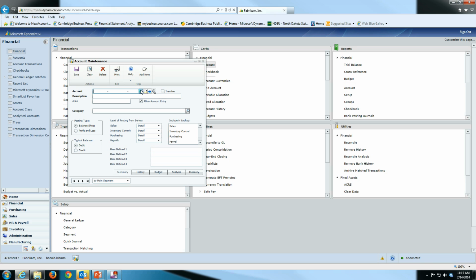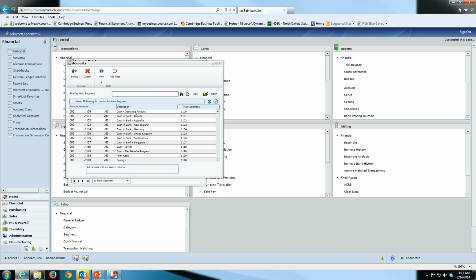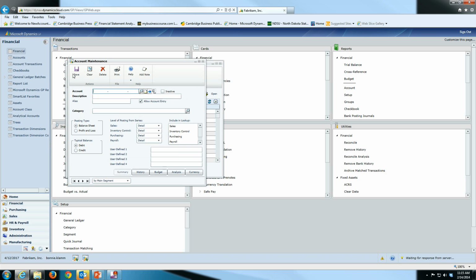So if I use the magnifying glass to look at the cash operating account, we can see that the account number is formatted such that there are 3 segments for a total of 9 digits. It's a cash account, so as expected it would appear on the balance sheet. Now the system knows not to close this account out at the end of the period. The typical balance is a debit, which is important for reporting purposes, because if it has a negative balance or a credit balance, then it would appear in brackets on those reports.